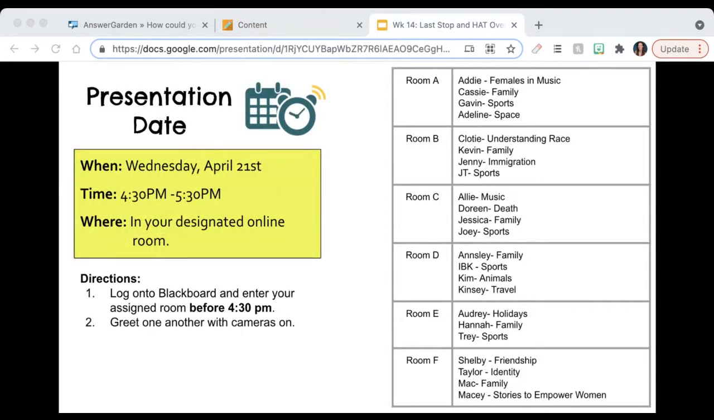Once you're there, just greet one another. Make sure your cameras are on. I am going to require that your cameras are working, so test them before you get there. If they're not on, you will get an email from me saying, hey, these are presentations, we need to see your face. If you are struggling with the camera capability, go to campus. All the computers in our library are equipped with cameras, so you can use them there. Just make sure you bring headphones so not everyone's hearing your conversation.